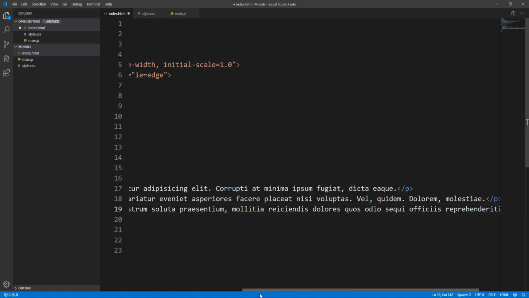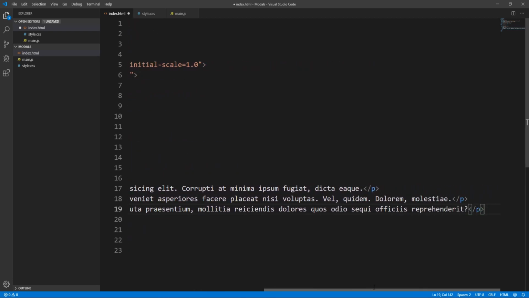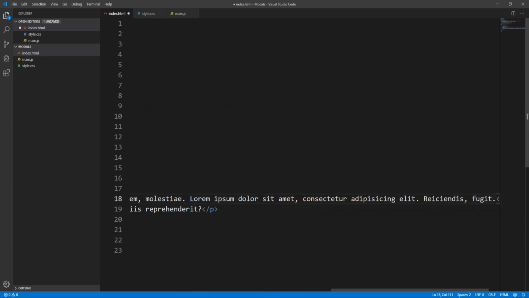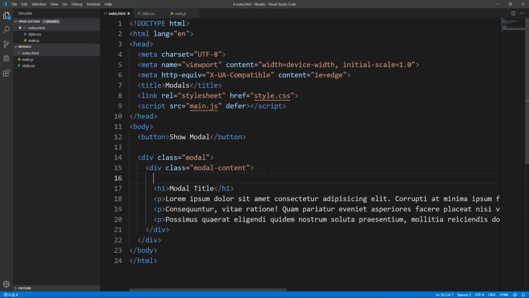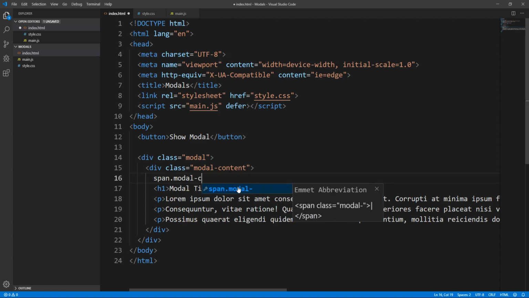Very nice. And let's add a few more words to the second paragraph, lorem, and let's say 10 more words. And finally, let's add a close button. Let's place it here, although it doesn't really matter since it will eventually be absolutely positioned relative to the modal content. I'll be using a span element instead of a button with the class modal close.